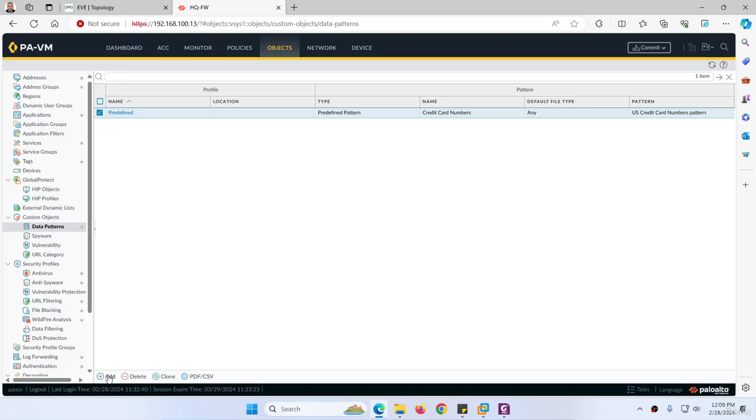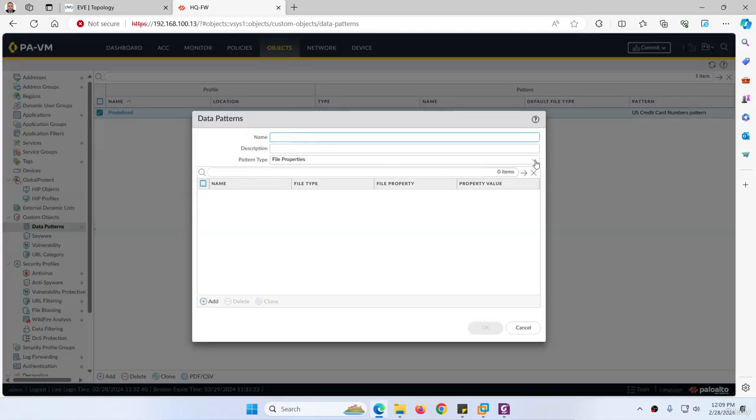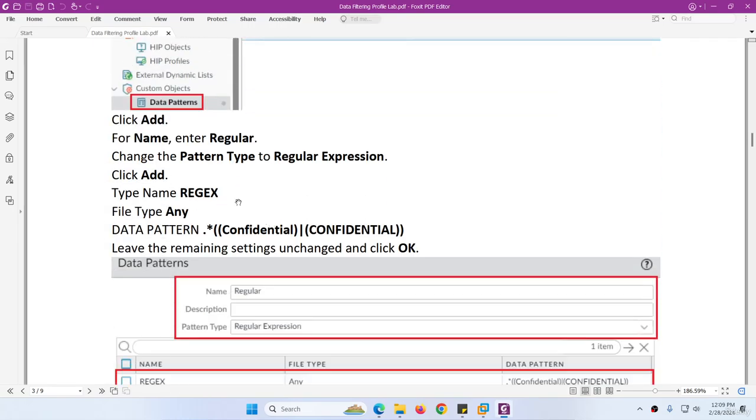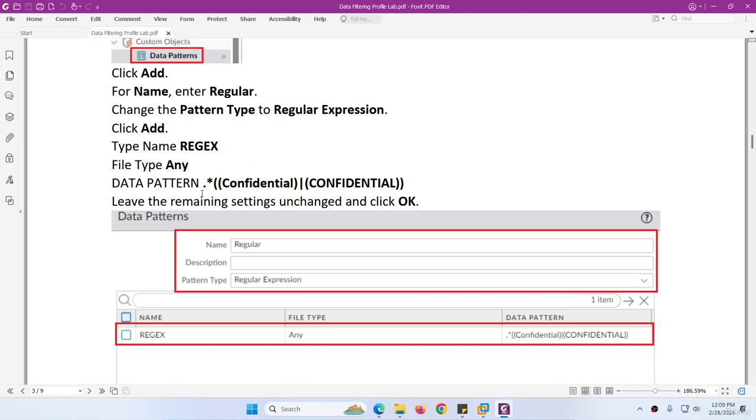This one is done. The second pattern I want to test is the regular expression. Let me choose regular expression, and let me give it a pattern name, regular expression, and a description as well. For the regular expression, the data pattern checks whether anything in the file contains the word confidential, in uppercase or lowercase. Let me copy this one. I will share the link. You will find these patterns on the Palo Alto Networks website as well.